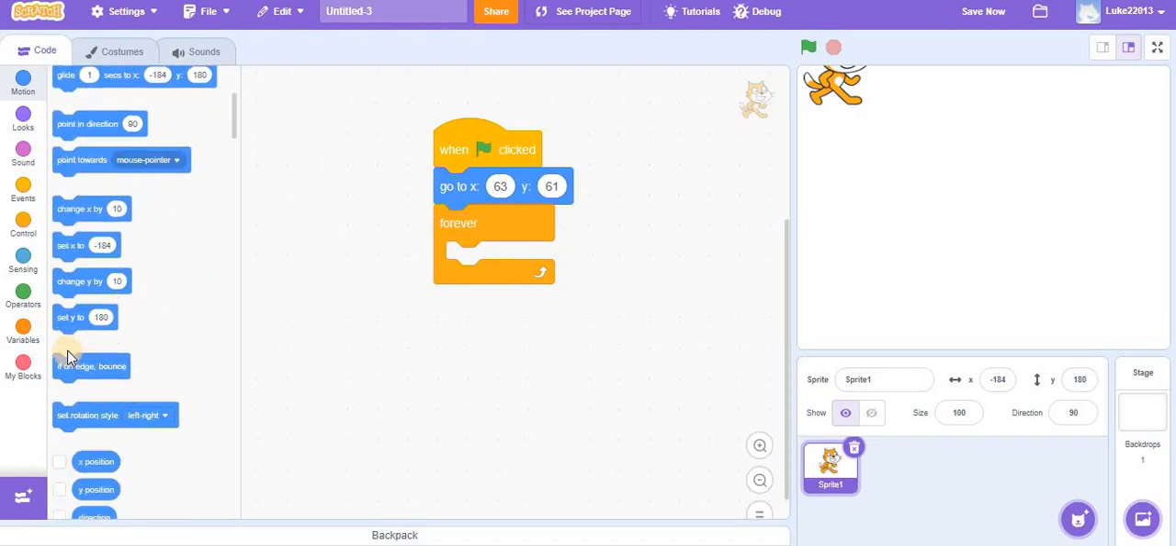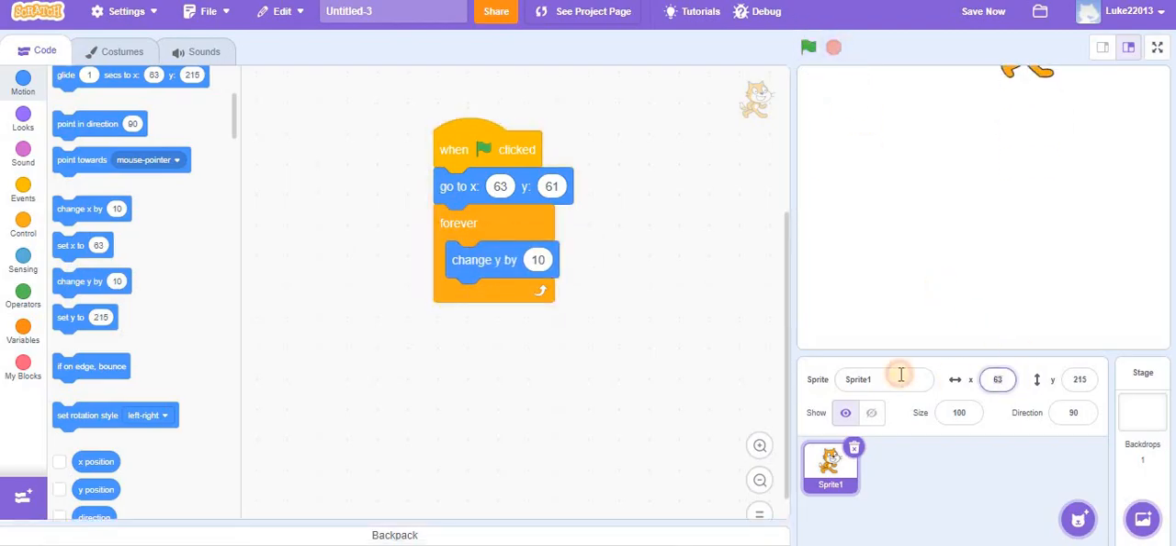Well, first of all, change y by 10. So it's at 63, but now it actually needs to be a negative amount of y. That means the y is less than 0. So 2, 10. How do we know? But, you know why this is not working? Because it's supposed to be negative 10. And then, look, it's actually going up.